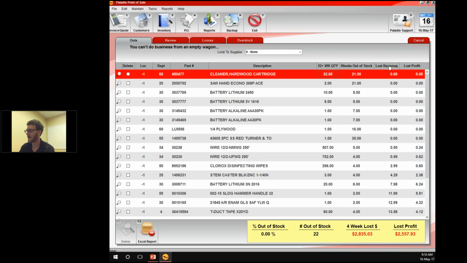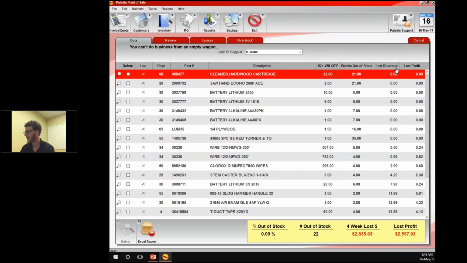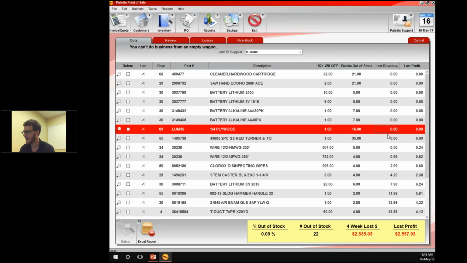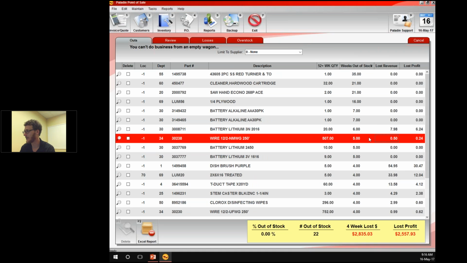So let's organize this by lost revenue here and bring all the zeros to the top. Here we go. Paladin doesn't think that we would be able to generate any money on these items, even if we did have them in stock, is what this is saying to me right here. And look at this, we organize this by weeks out of stock. We can bring some of these to the front here.